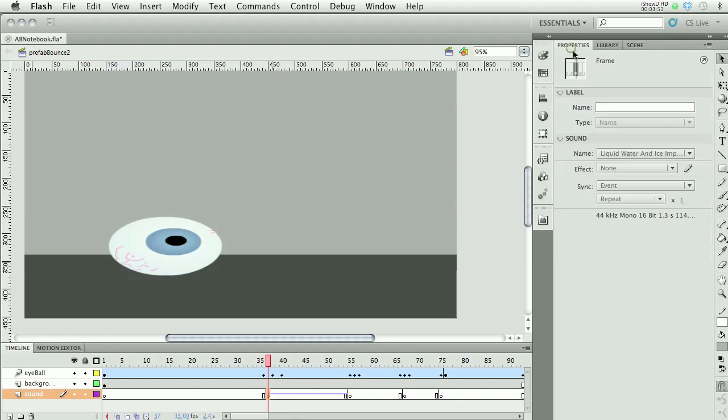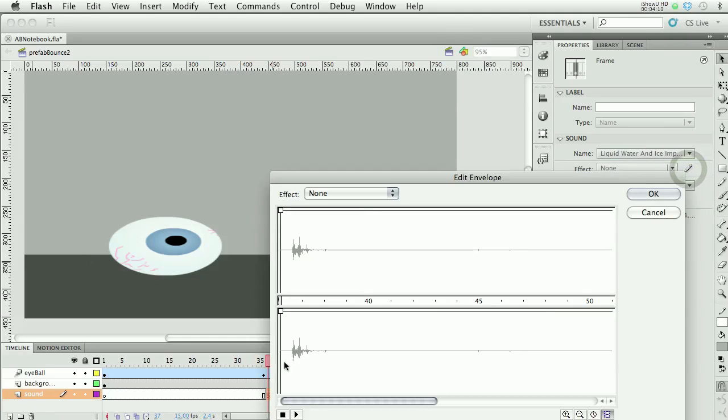I'm going to go to the Properties window and take a look at what it says. It gives us the name of the sound here. We could change sounds if we wanted, but let's stick with our water ice thing. And we don't have any effect on it right now, but I do want to take a look at it in the editing environment. So I'm going to click on this pencil, and sure enough, there's a little bit of no waveform at the beginning. And since we want that sound to start right at that moment, we're going to trim it right to that point by just dragging this little handle in between the left and the right channel.